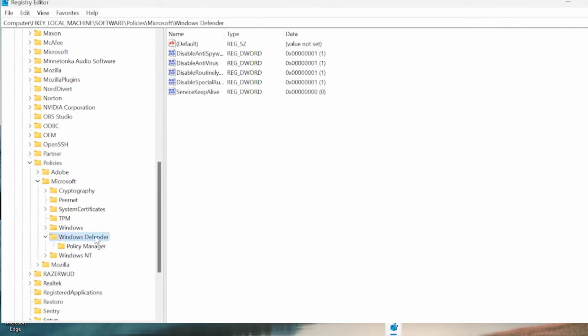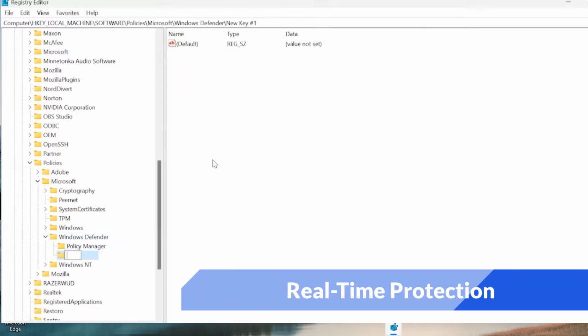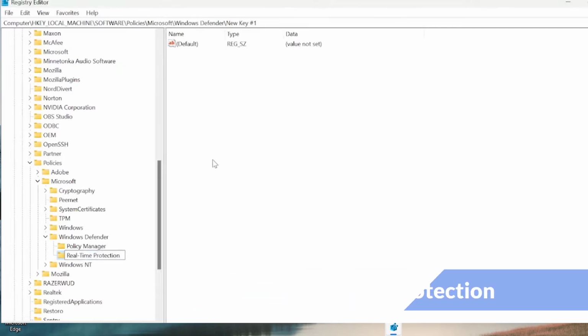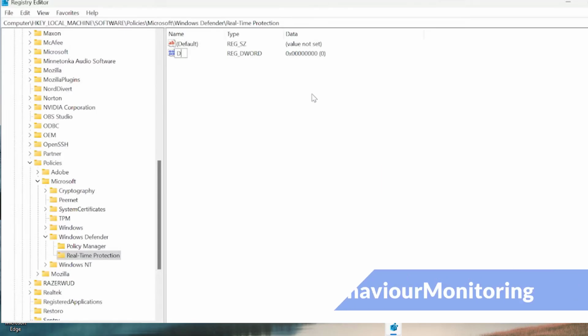Now right-click the Windows Defender folder. Choose New, then Key. Name it Real-Time Protection. Inside the Real-Time Protection folder, create these DWORD values. Set every one of them to 1.